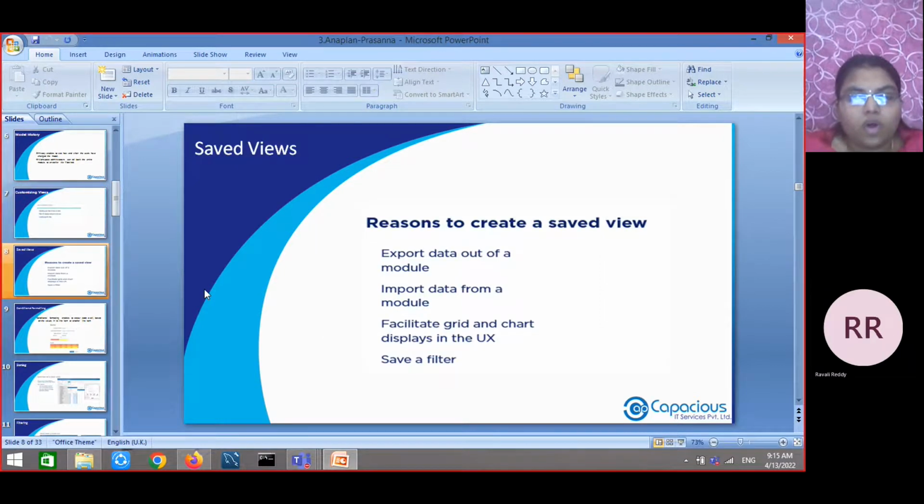Next, coming to saved view. After customizing the views, we need to save that view, right? There is already a default view. If we give the default view to the end user, he will be confused. So we customize the view the way the end user wants, and we need to save that view in order to display it in our UX pages.